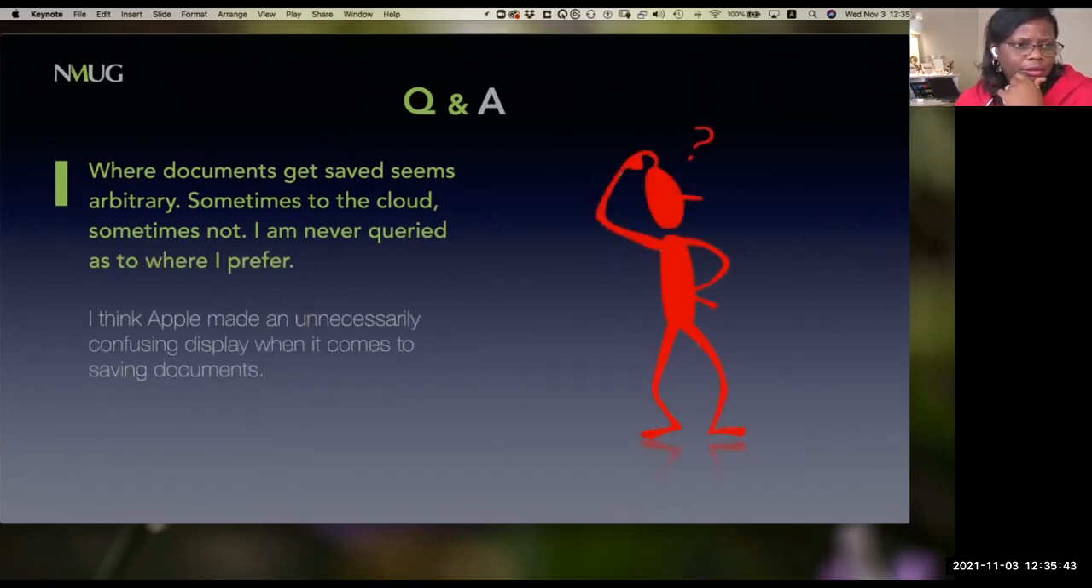Where do documents get saved? It's my typo. Where do documents get saved? Where documents get saved seems arbitrary. Sometimes to the cloud, sometimes not. I am never queried as to where I prefer. And this is my response.